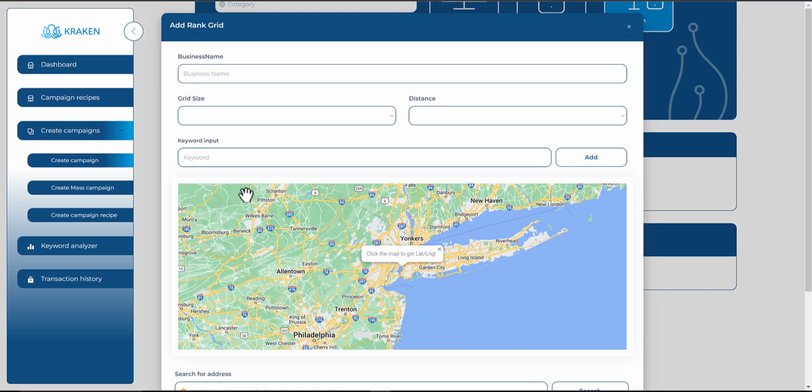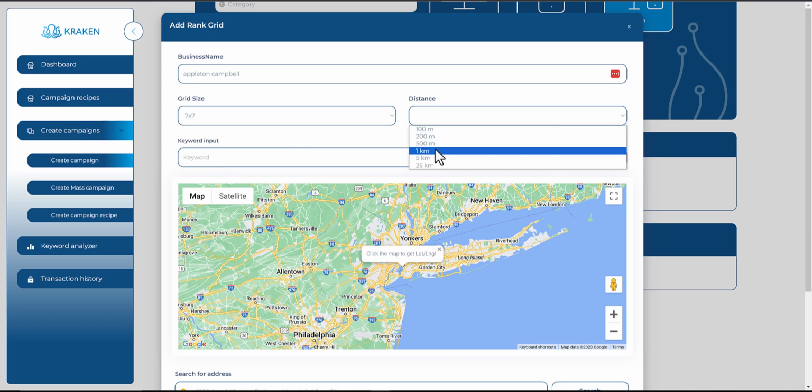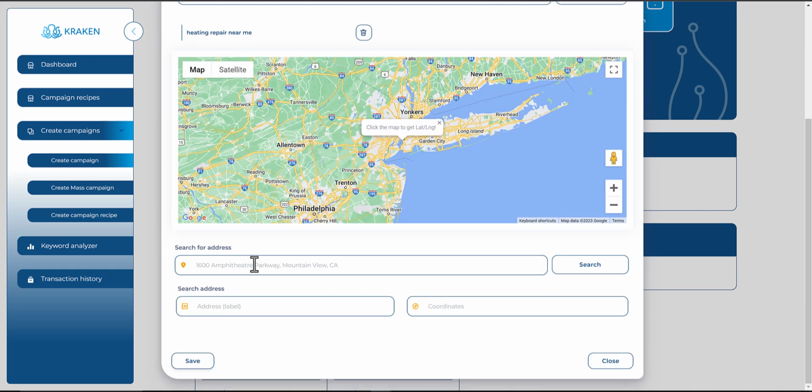So you would say New GeoGrid, put in your business name, so Appleton Campbell. Okay, grid size, choose your grid size here. Let's say 7 by 7. We're going to do it within a 200 meter. Keywords: heating repair near me. Okay, click on add.